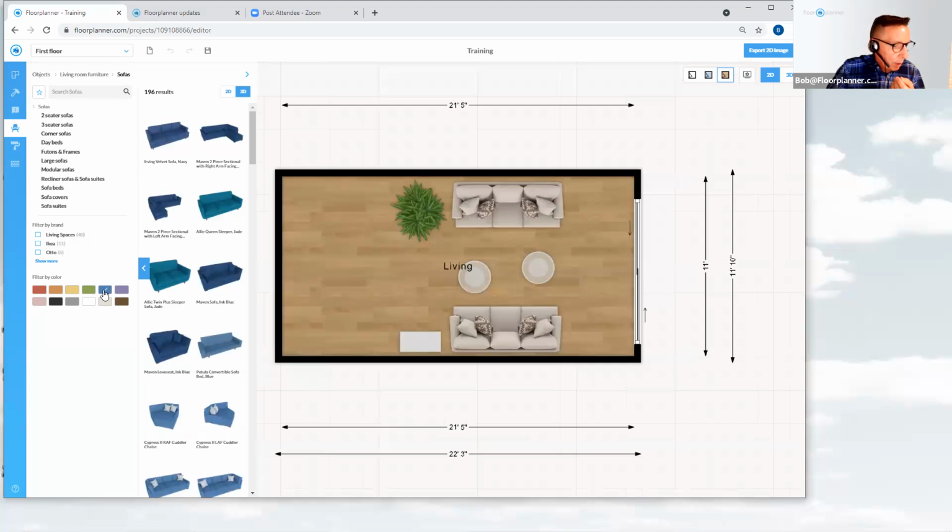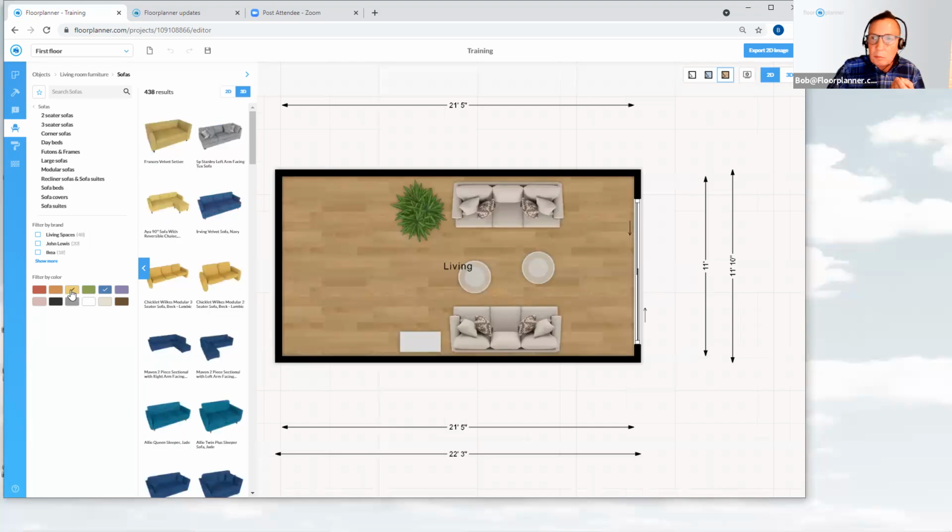Now this new fourth item that I want to talk about is that you can go ahead and select multiple colors. So maybe I want to be looking for blue, and maybe I want to also be looking for yellow at the same time.